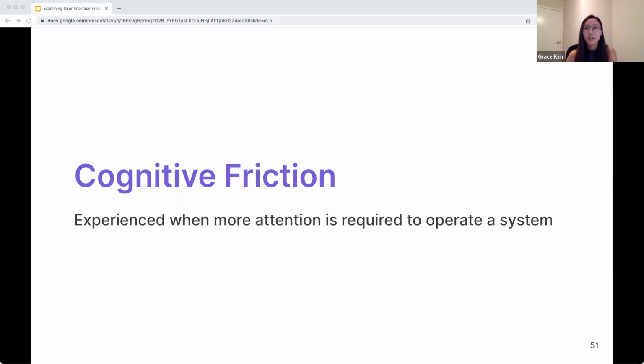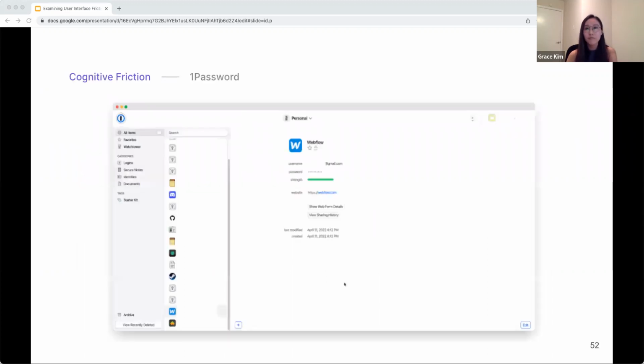The final category of friction that I experienced is cognitive friction. And for our purposes, cognitive friction occurs when more attention is required to operate a system. I experienced cognitive friction when I was trying to add in a new account on 1Password. And as a mobile 1Password user, I didn't have any experience with the desktop interface.